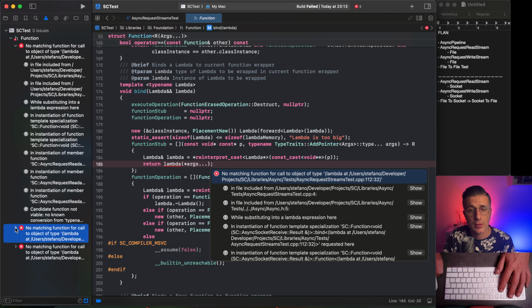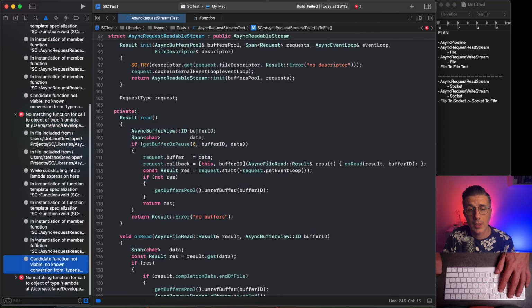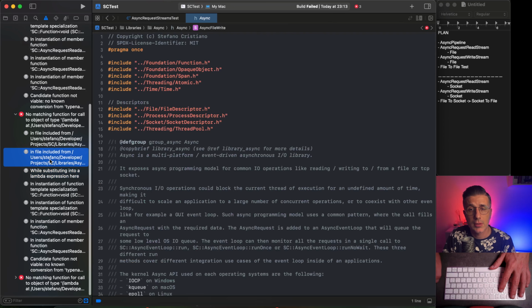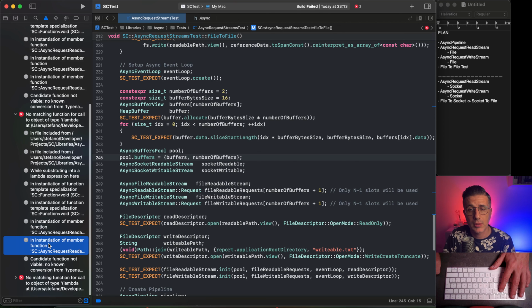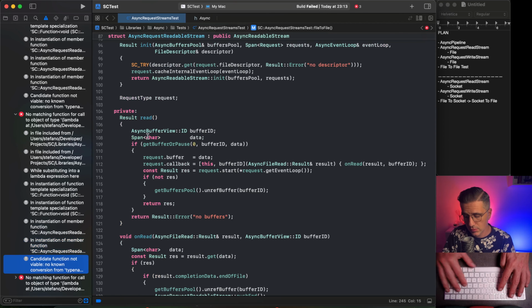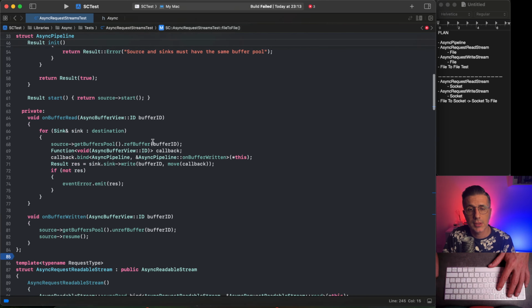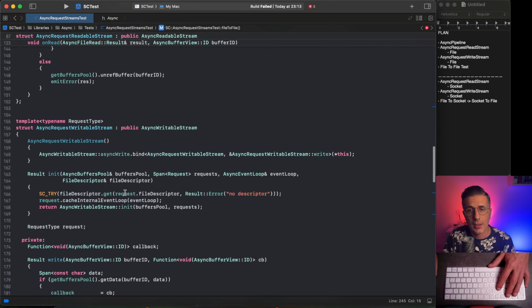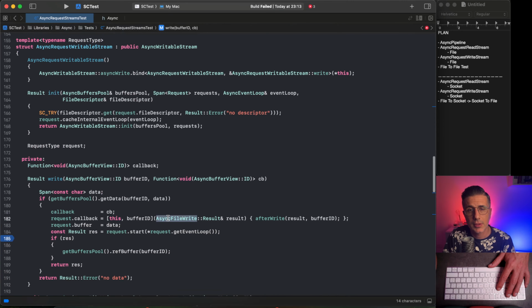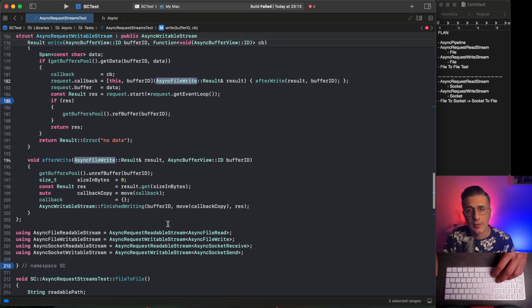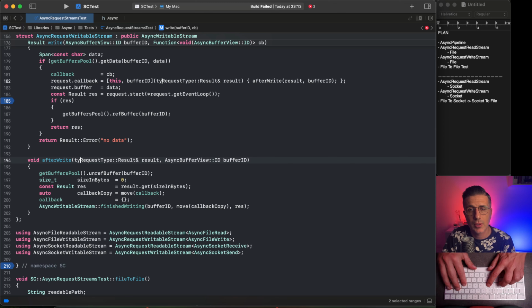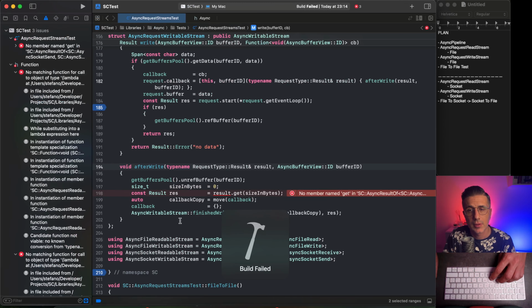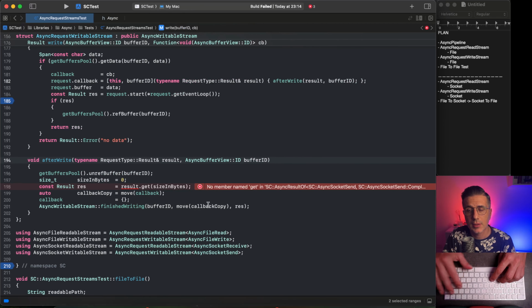Can I see it somewhere? This is what is really bad about errors in C++. It's really a situation where you don't understand when there is a type mismatch here, because it's this very generic code. It's not showing you the exact invocation, but I think I can already see what's the problem, because here I have hard-coded async file write. So now I can say request type, and this requires typename. All right, no member get in async request of.